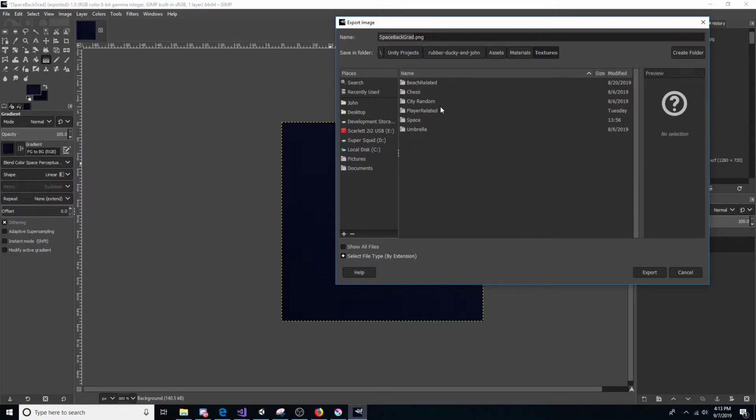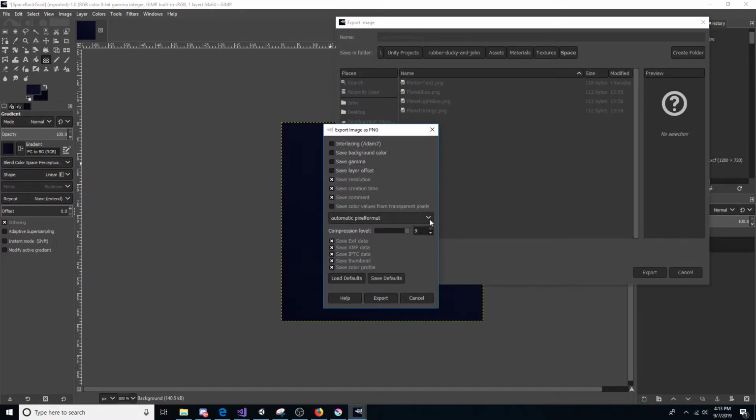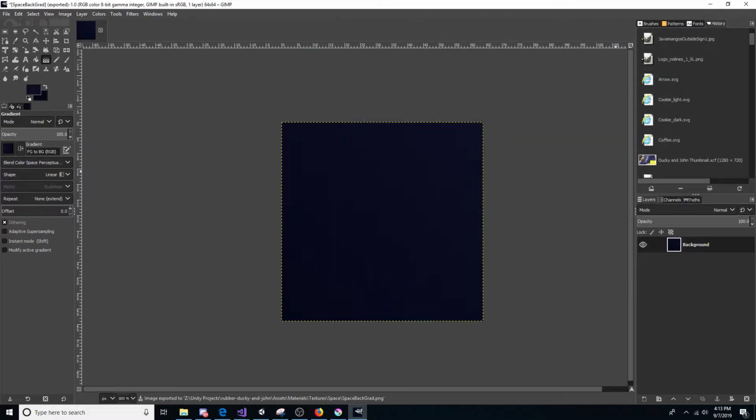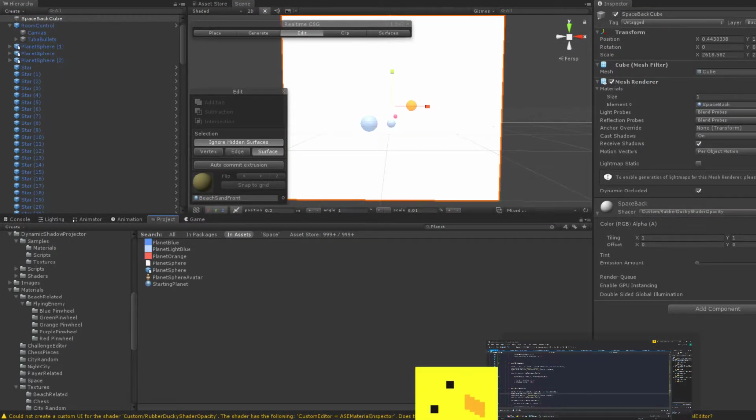Materials, textures, space. There we go. Space backgrad. Is that PayPay that I see because of all of my folders, or is it because of Lego demo discs? Because I'm really hoping it's for Lego demo discs.